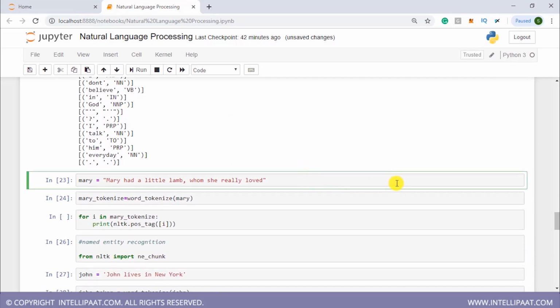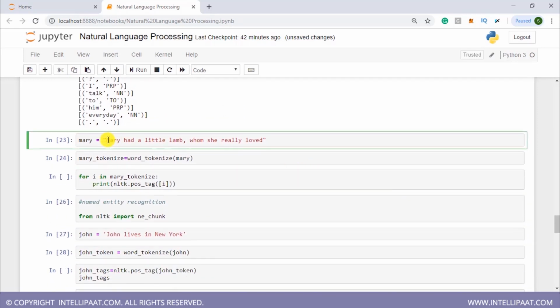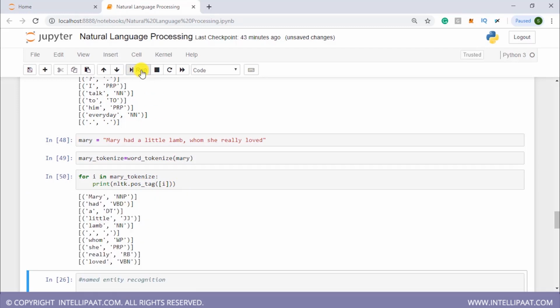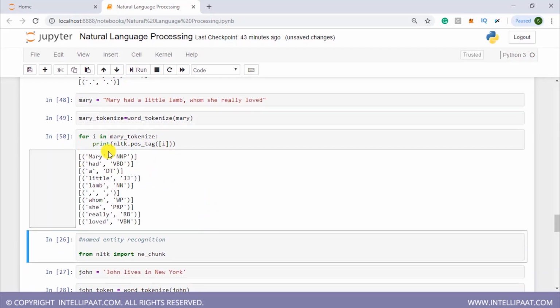Now let's also add POS tags for another sentence over here. This sentence is: Mary had a little lamb whom she really loved, and we are storing this in the object Mary. Now again I'll use the word_tokenize function and pass in this object, and I'll store the result in Mary_tokenize. After that, I'll use this for loop which will iterate through all of the tokens and add a POS tag to each of the tokens. I'll hit run, right? So Mary is a proper noun, had is a verb, a is a determiner, and similarly we have other POS tags associated with each of the words.